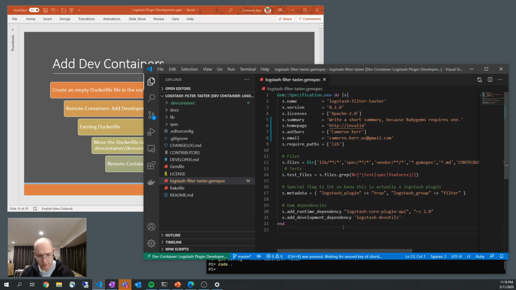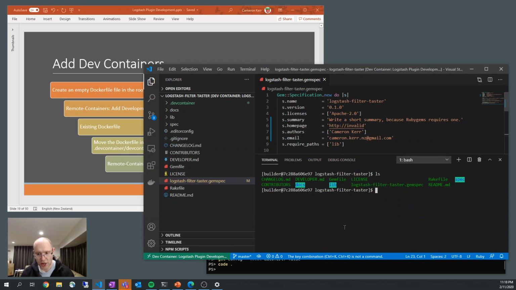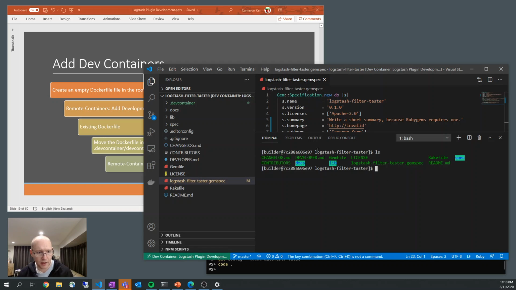Control J will give me a terminal again. So now we just need to hack away. So we've made some minimal edits just so that we've got something that shows, yeah, we can actually do stuff. So let's get started. Rake vendor. Bear in mind you only need to do this once, or whenever your vendored dependencies have changed.